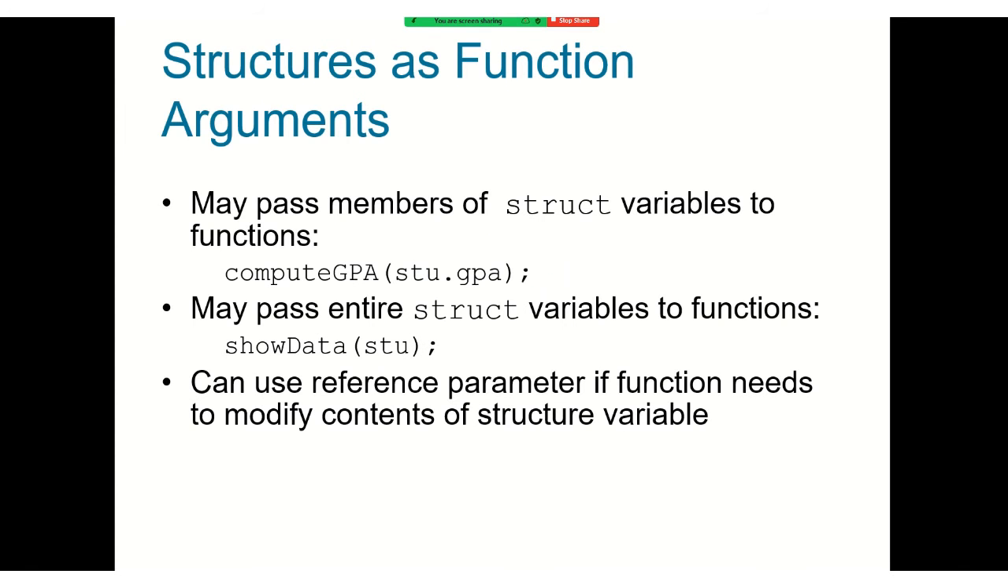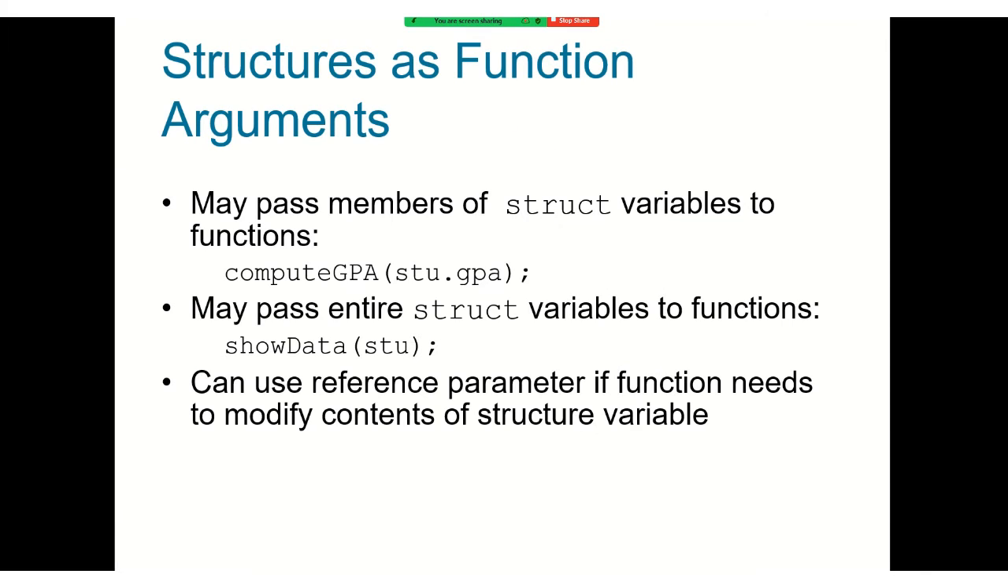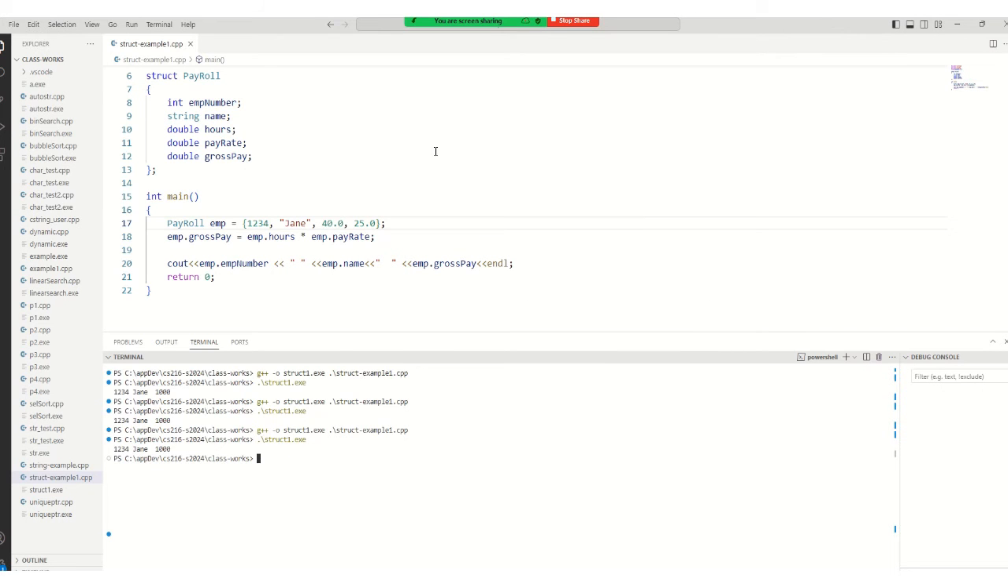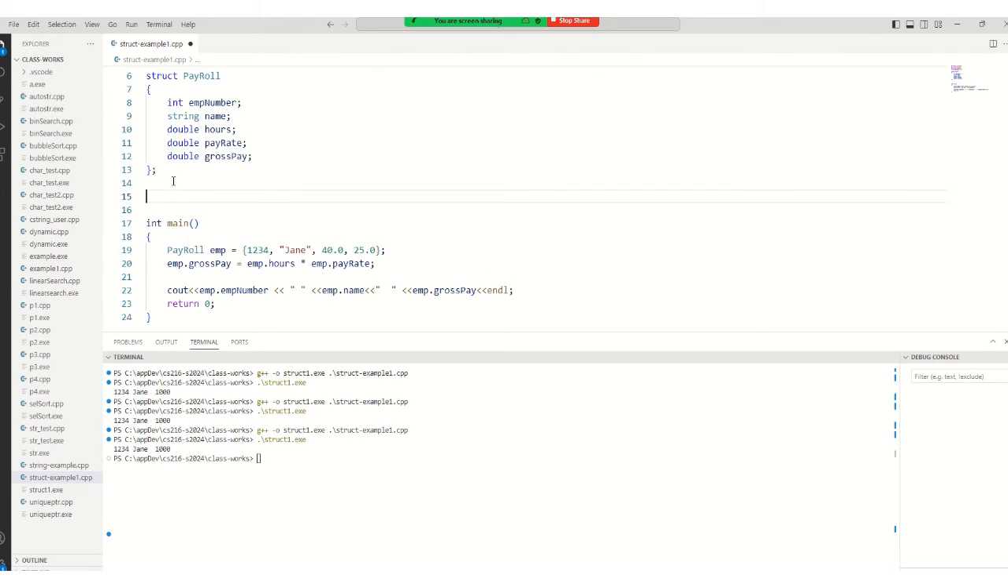So you can use structure as function arguments. I mean, there is no problem in that. You can define a function. Let's do some code. Let's not use the slide all the time. Let's use the code. So if you go here, same example, you have the employee number, all those information is there. Let's define a function. Let's say we want to calculate this gross pay in a function.